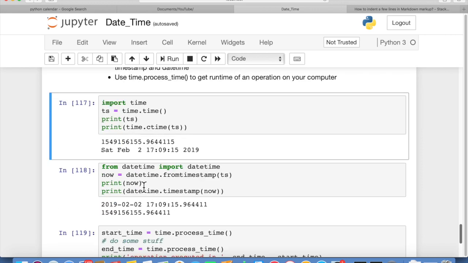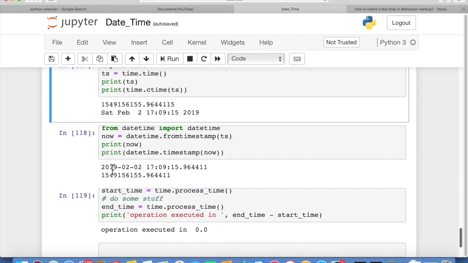Now another thing we can do is convert a timestamp to a datetime object and then print that out as a datetime object. Let's set now equal to datetime.fromtimestamp. That converts the timestamp into a datetime object that is now. And then we can print now, and we can see that we get basically the current time and date. And then if we want to print it out now in the timestamp format, we can print out datetime.timestamp of now. That converts our datetime object back to a timestamp. This makes it really easy to convert back and forth.